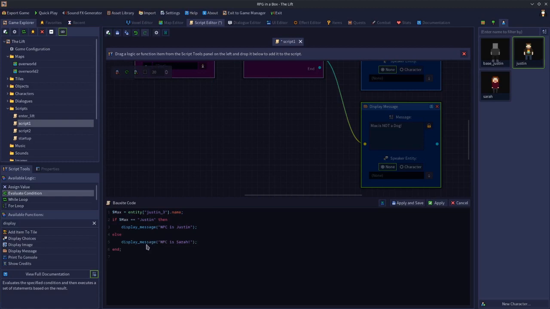So another thing that you can do with if statements is we can do specific else ifs. Instead of typing else, we can type else if, and then we repeat the check, but we specify what this condition should be equal to. So if Max is Justin, then display message NPC is Justin. Else if Max equals Sarah, then display message NPC is Sarah. And you can have as many of these as you want. So else if, let's just do one more.